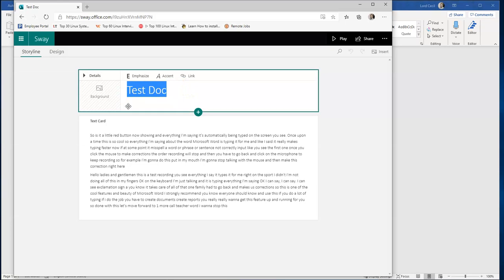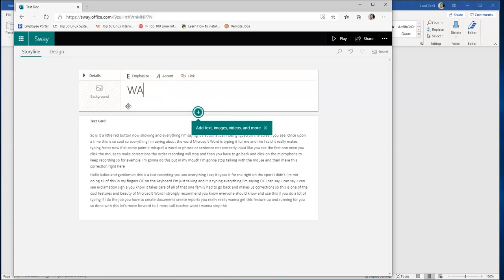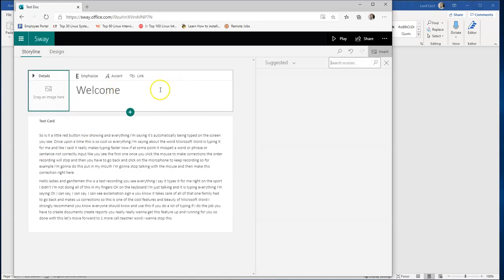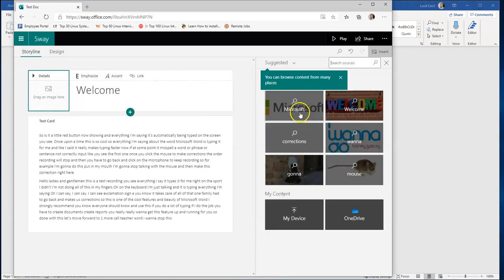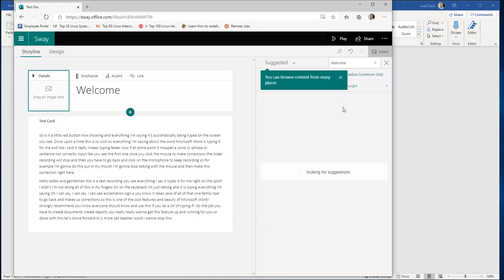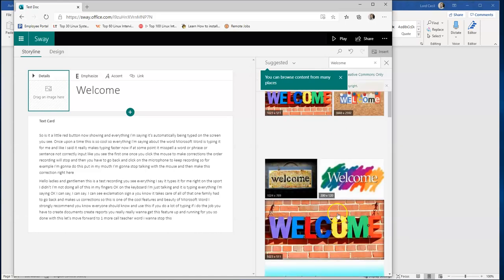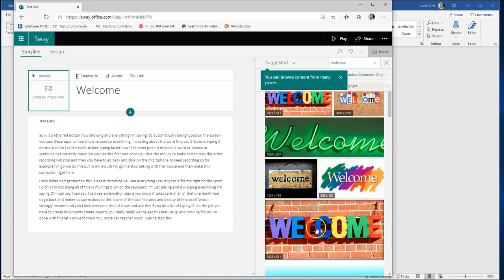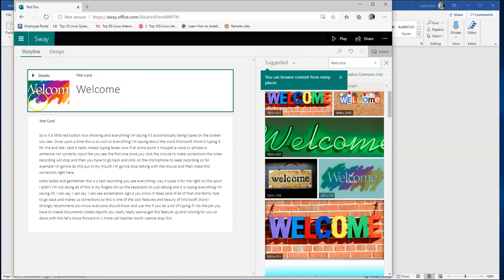So I can change it. I can change the title, let's say, the welcome. Okay, and I can change the background photo. Click on that. It gives me options right here. Because I gave it welcome, I can choose any of the options. I'm going to choose this one and import one of the welcome photos. Go with this, click on add, and there you go, welcome.